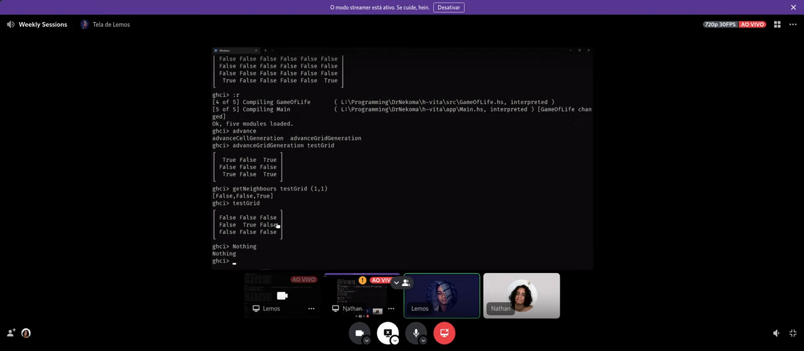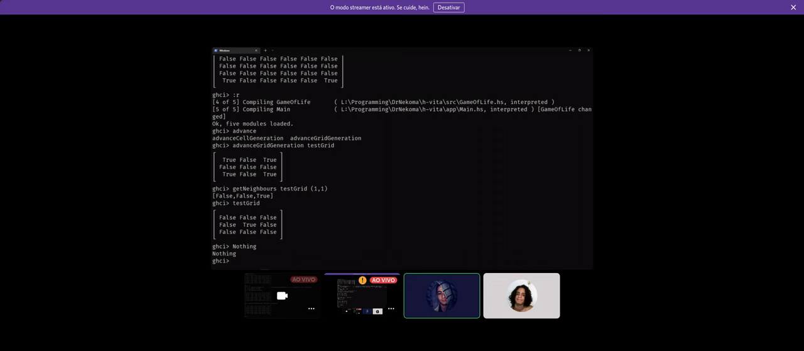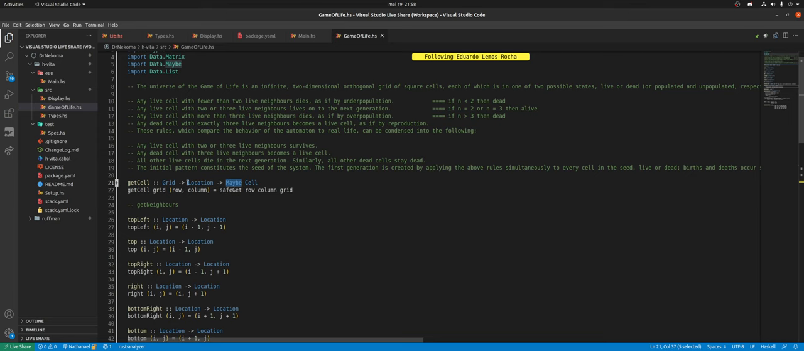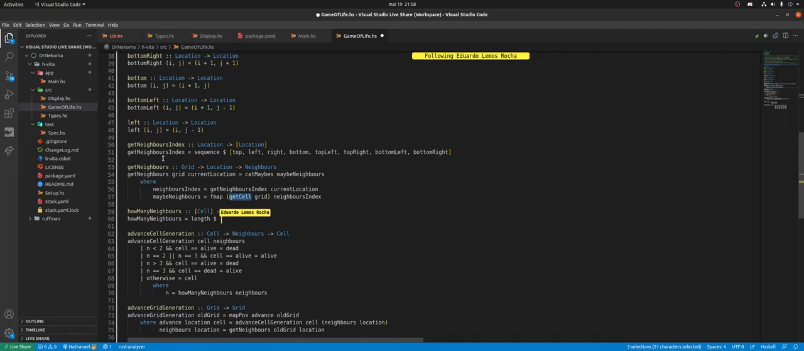Wait. But I kind of want to... which function are we using that is... Oh, it's this one. Okay, get cell. I want to try something. So get cell. Yeah, we need to filter, man. We need to filter. This is not only length. This is a filter and then a length. Okay, so let's do a filter. Wait a bit. Yeah, then it would be how many neighbors are alive.